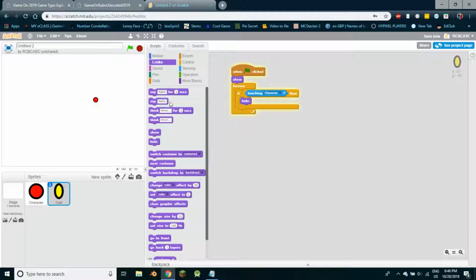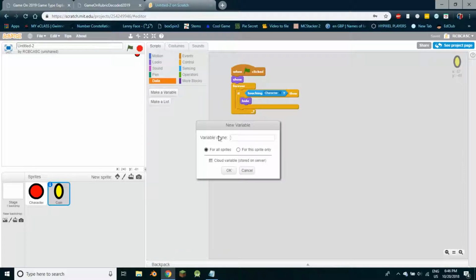Now, that's not very fun. We want the coin to continuously change positions and add a score value. So there are many ways to do this. We're going to be using a variable. Now, as I said before, a variable is a placeholder for a number or a changing value. So we can input a name for the variable. So this is going to be your score. Let's name it score.